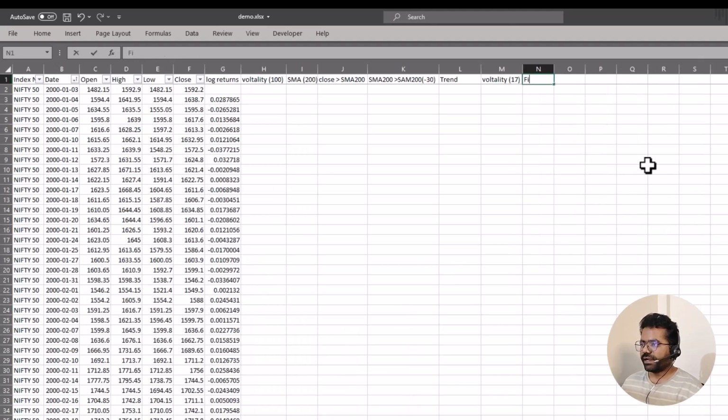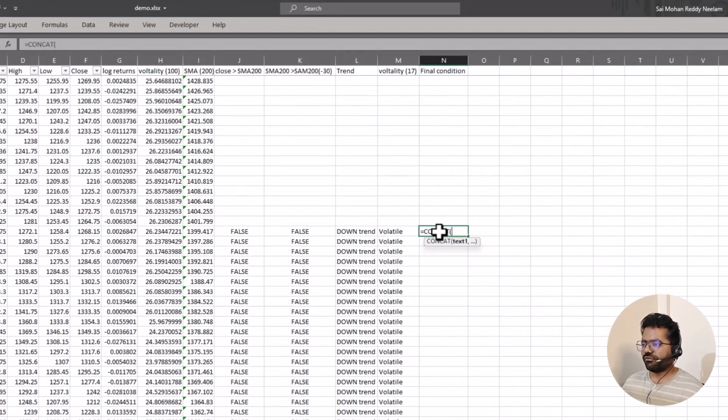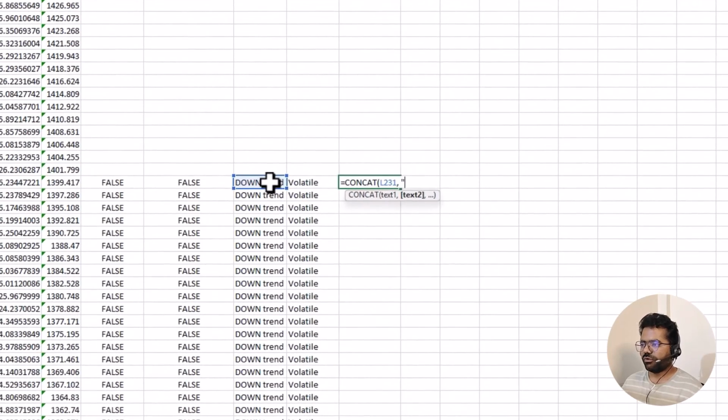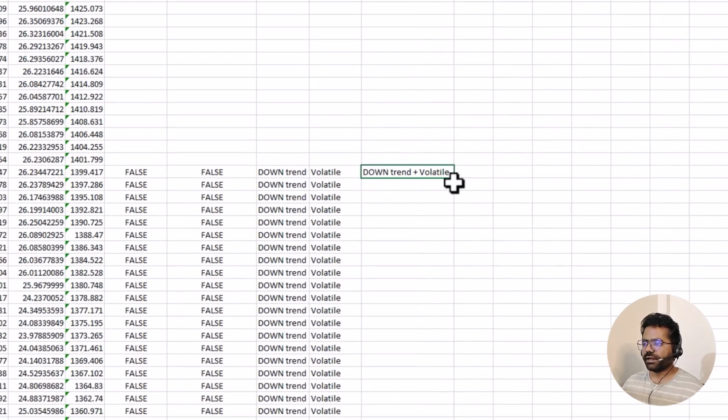So let's build the final condition, which is a combination of both. So I am going to use the concat formula. This is the first text, and I am going to add space plus space and add the last condition. So it's going to give me the final condition. It is downtrend but volatile condition.